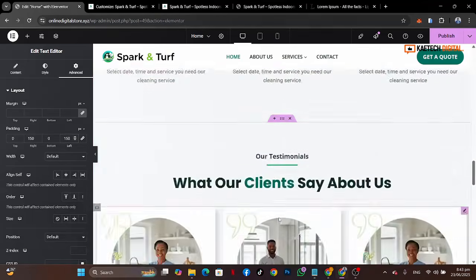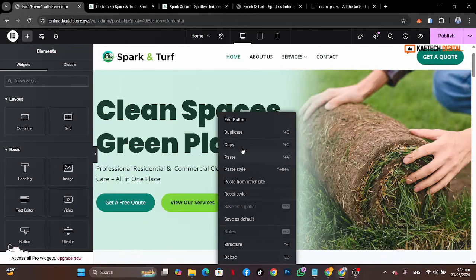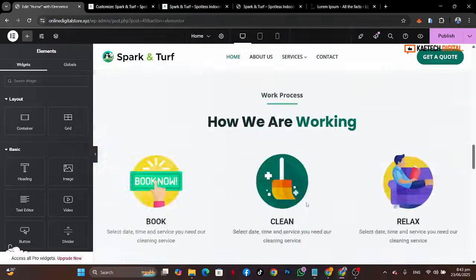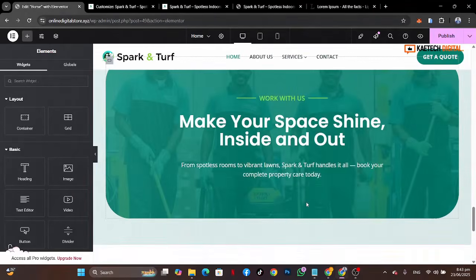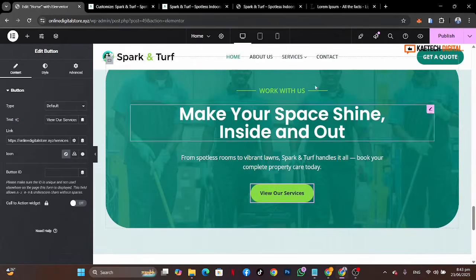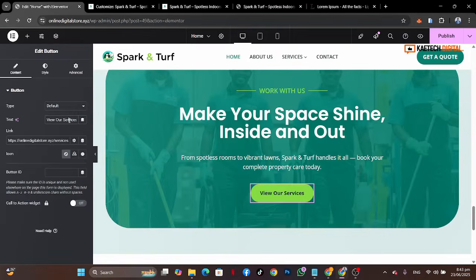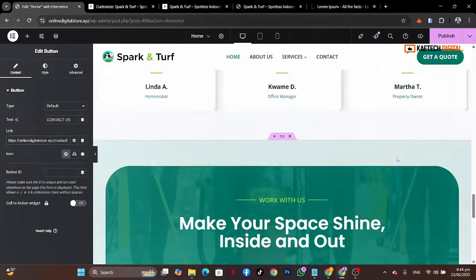Now the next one is to bring my buttons. So I'm going to look for this button over here, and copy it, scroll down, and then paste it over here. So you see we have this one. Now what does it say? It says contact us. So we just change this one to contact us, and then over here we give it our contact link. So we give it the contact link, and as you can see, now we are done with it.